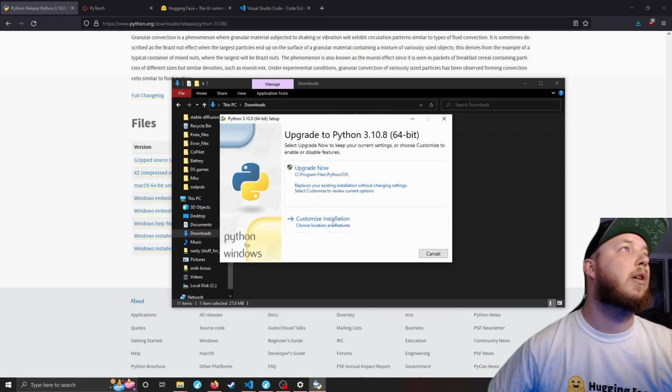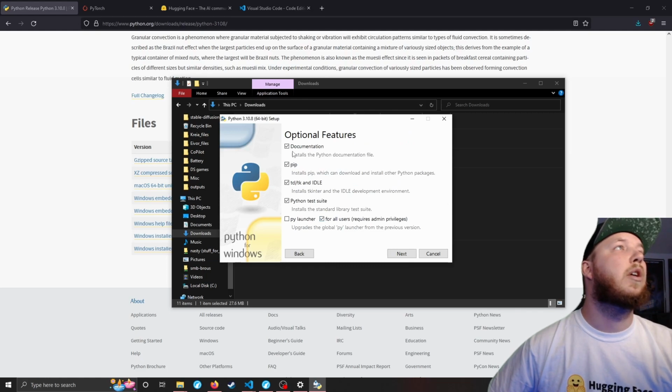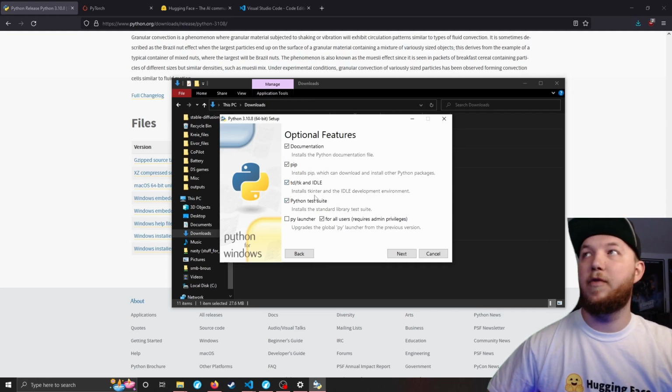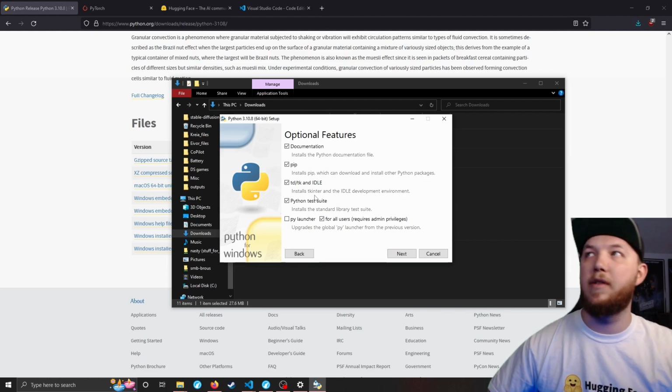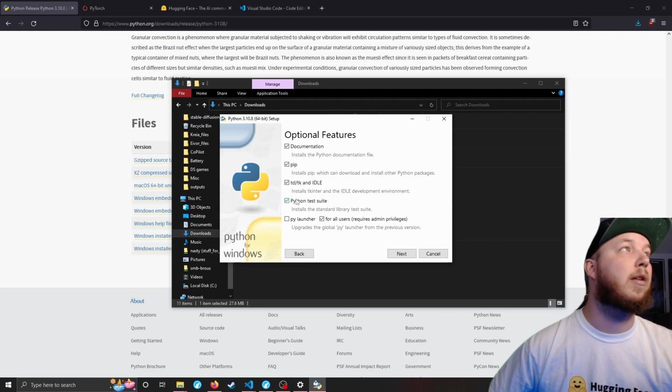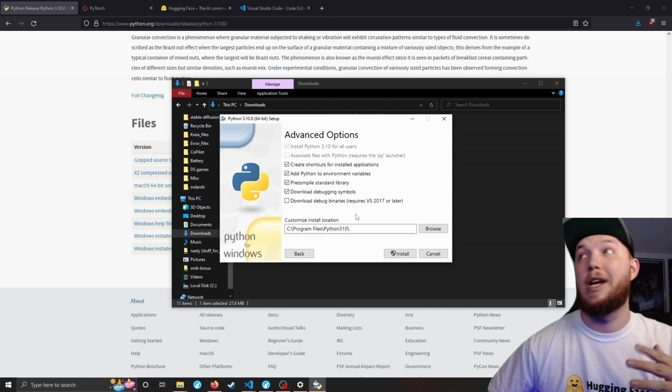Let's do customize installation. You want to make sure that you grab pip. You want to make sure that you grab IDLE. You don't need it for this, but it's helpful for other things, like if you're going to do Automate the Boring Stuff or some other course for Python. And you want the Python test suite. This doesn't really matter. If you're not sure, then just check it for those.